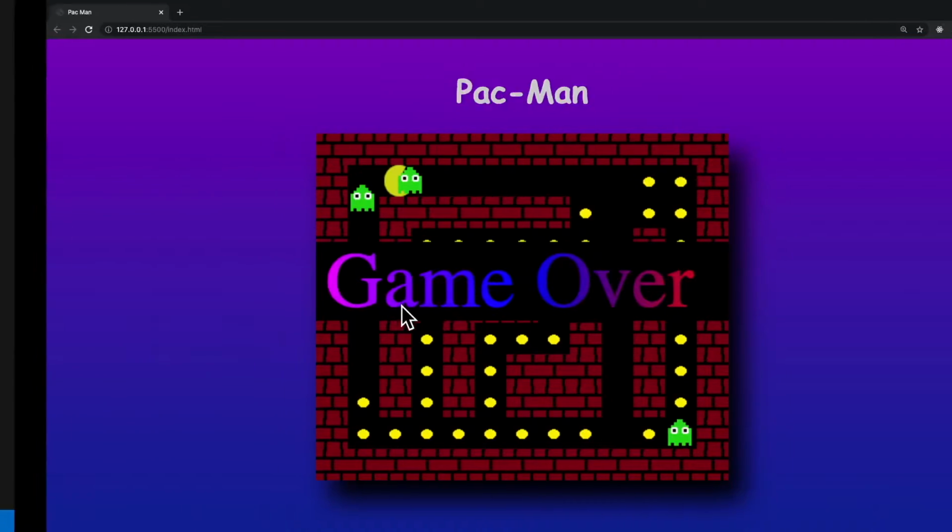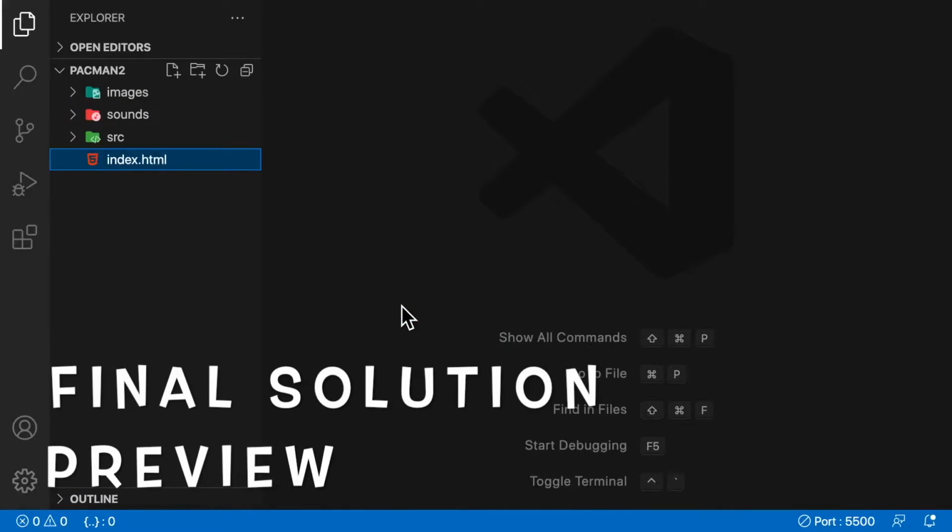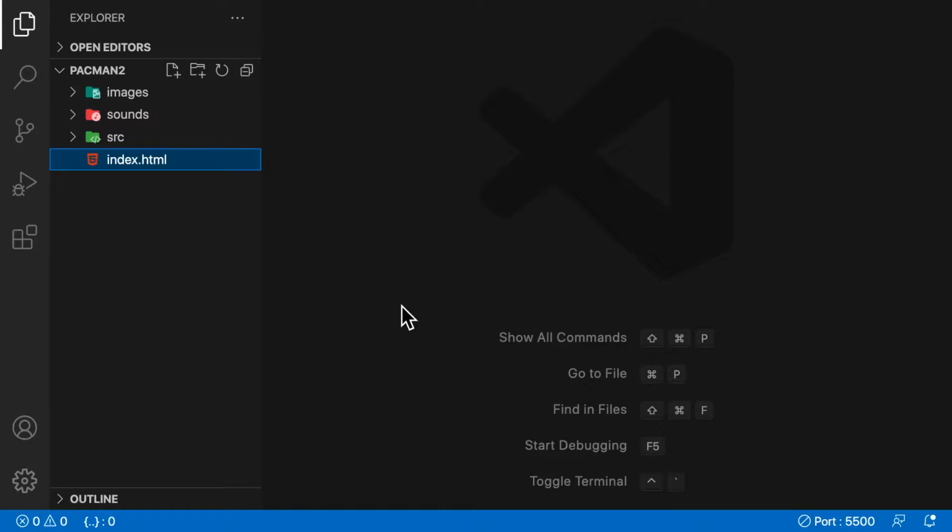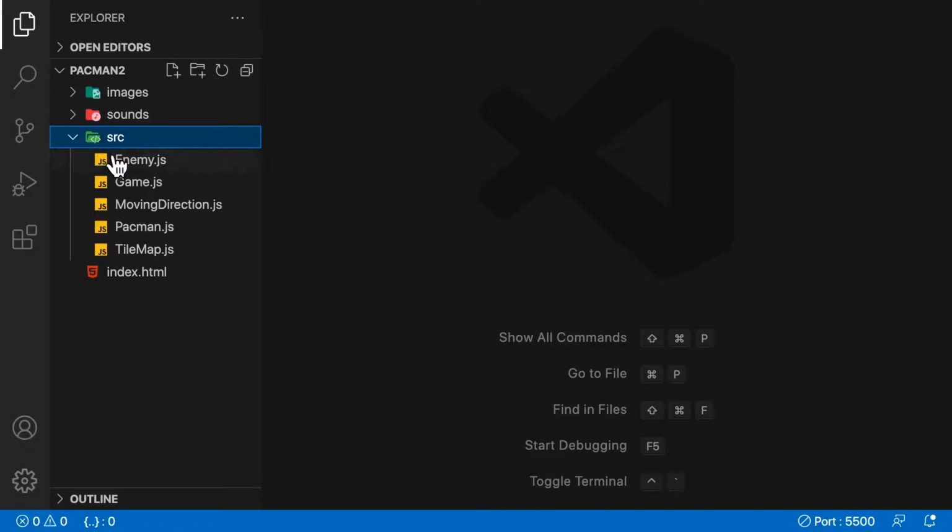Before we get started, this is what the final solution will look like. As you can see, we have several files to represent the different parts of the game here in our src directory.